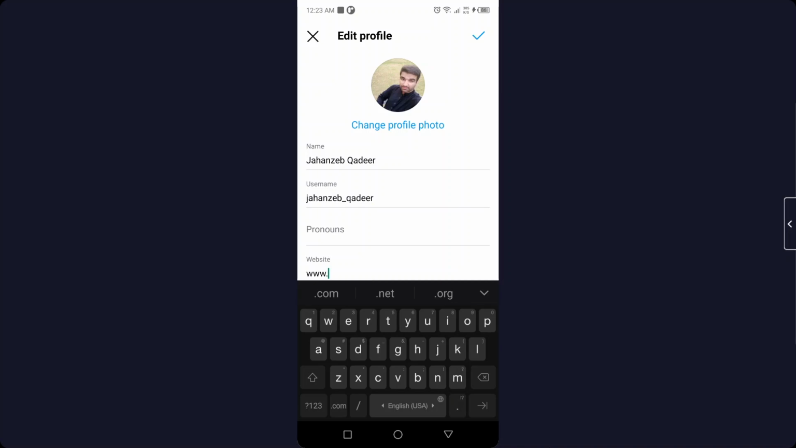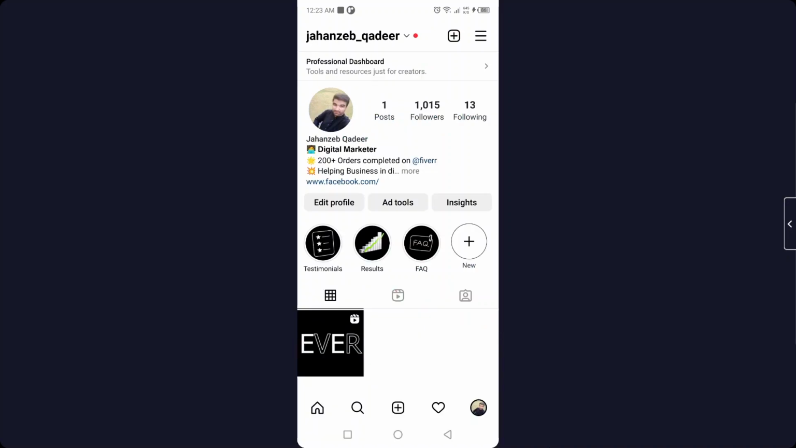So I'm going to put www.facebook.com for an example, and then you need to click on the tick mark in the top right, and here you can see that a clickable link is added in my Instagram bio. So this is the process by which you can add a clickable link in Instagram bio.